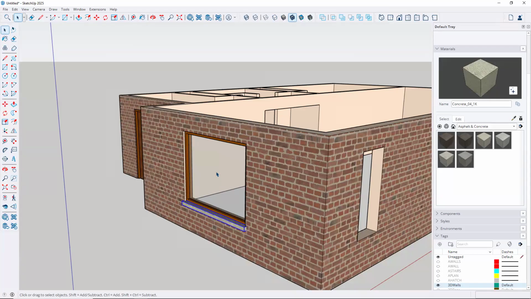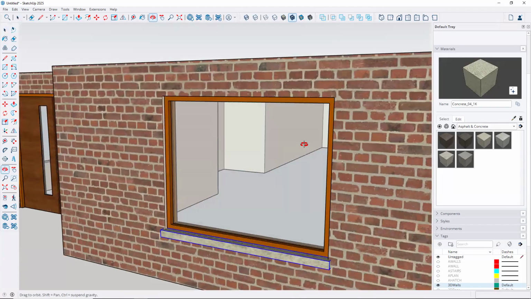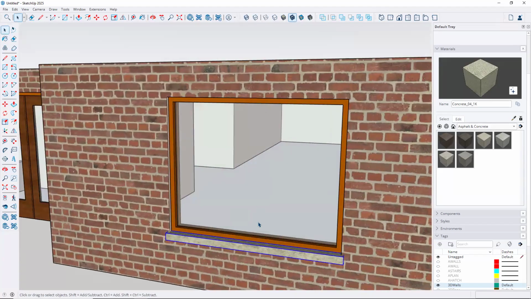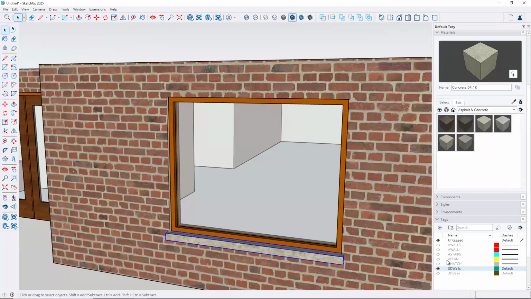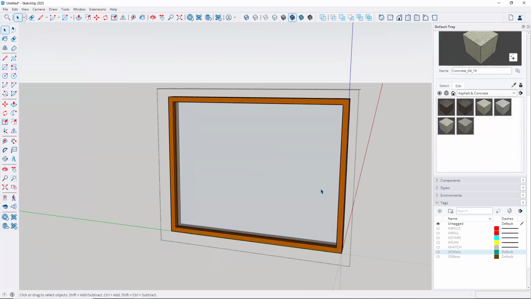But I want to show you one last thing, and that is if you wanted to divide this, if you wanted to have this picture window and then just have some divisions in it, I'm going to show that to you real quick, and then we'll be all set. I'm going to turn off the 3D wall tag. And then this is my frame. I'm going to double click it. And I'm in the group now, and then I'm going to double click the frame so I can focus on just that. There we go.